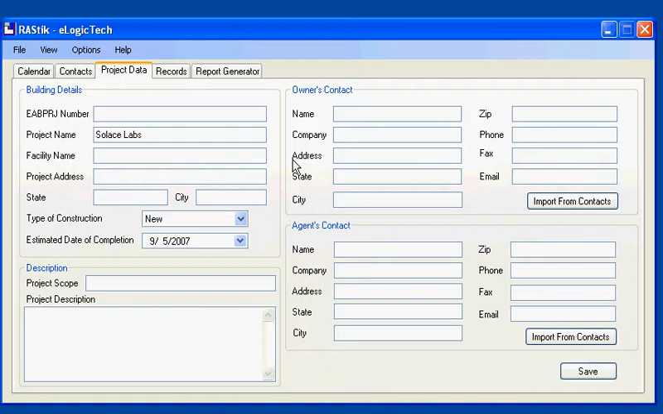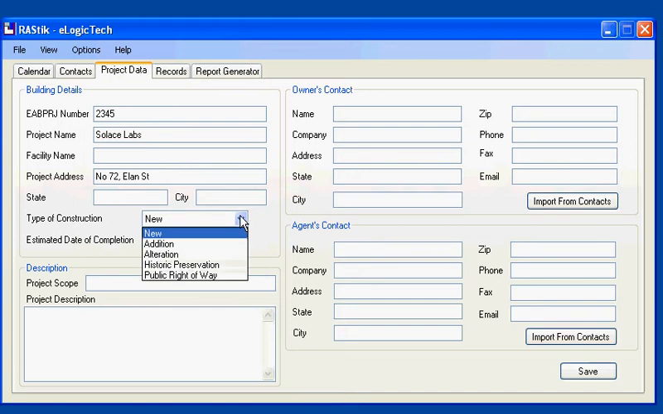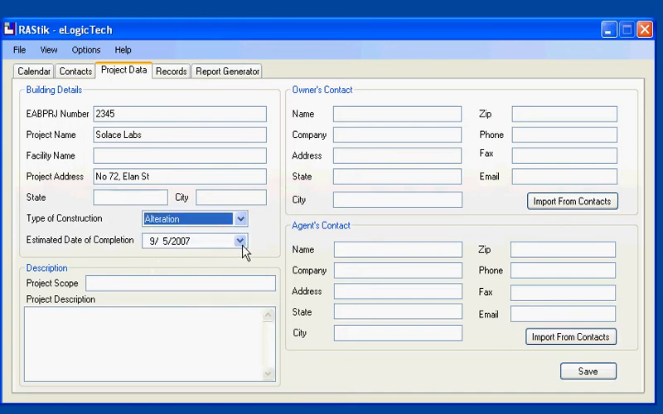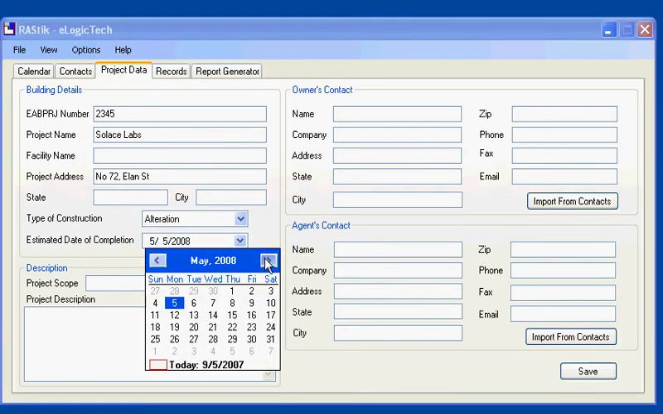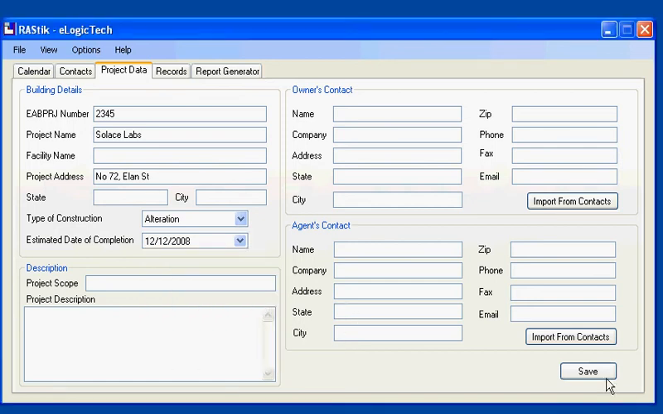The project data tab helps you maintain all project related information in one place. So you could enter the EAB PRG number, the facility name, the project address, let's call it number 72 Elon Street. You can enter the state, the city, and you can of course enter the type of construction and the estimated date of completion, and save the information.